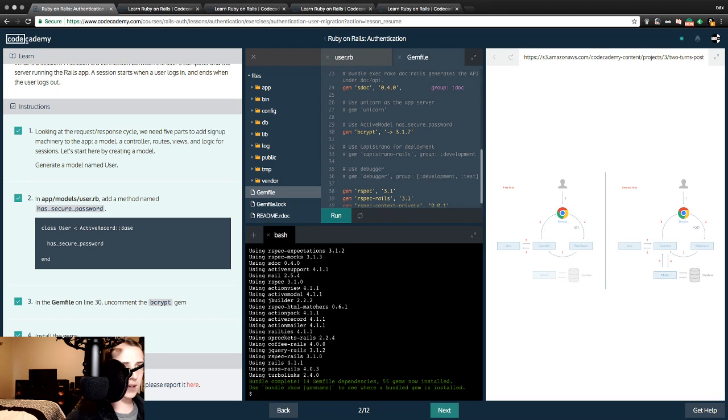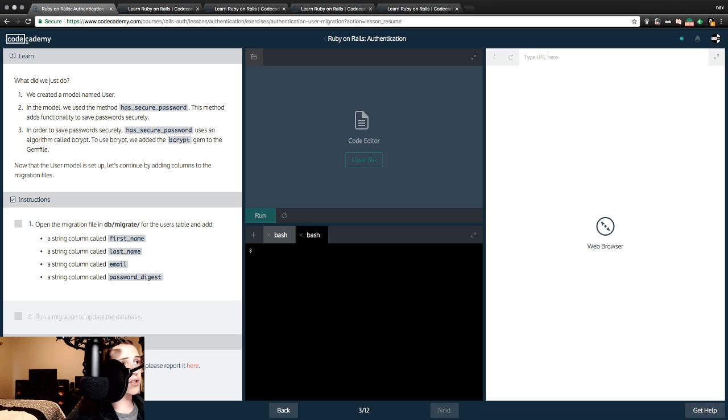So, what did we just do? 1, we created a model named user. 2, in the model, we used the method has_secure_password. This method adds functionality to save passwords securely. 3, in order to save passwords securely, has_secure_password uses an algorithm called bcrypt. To use bcrypt, we added the bcrypt gem to the Gemfile.